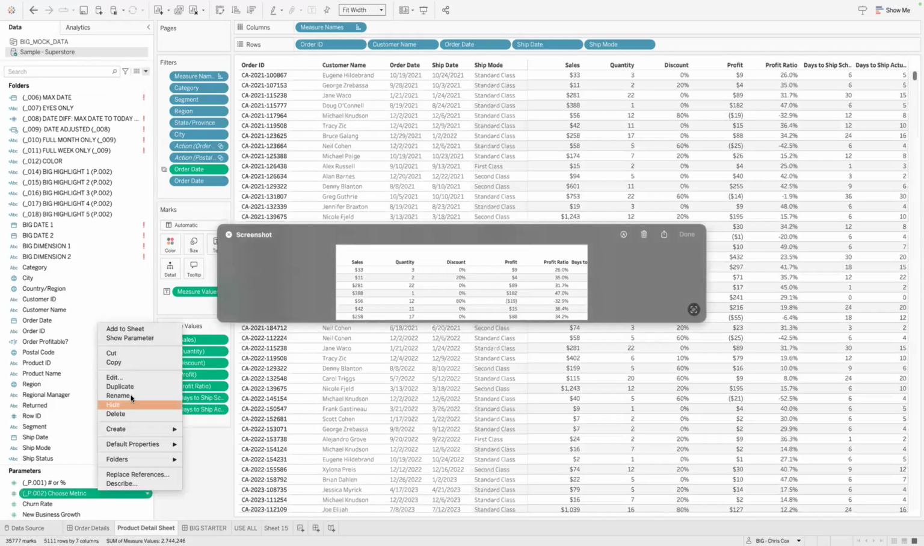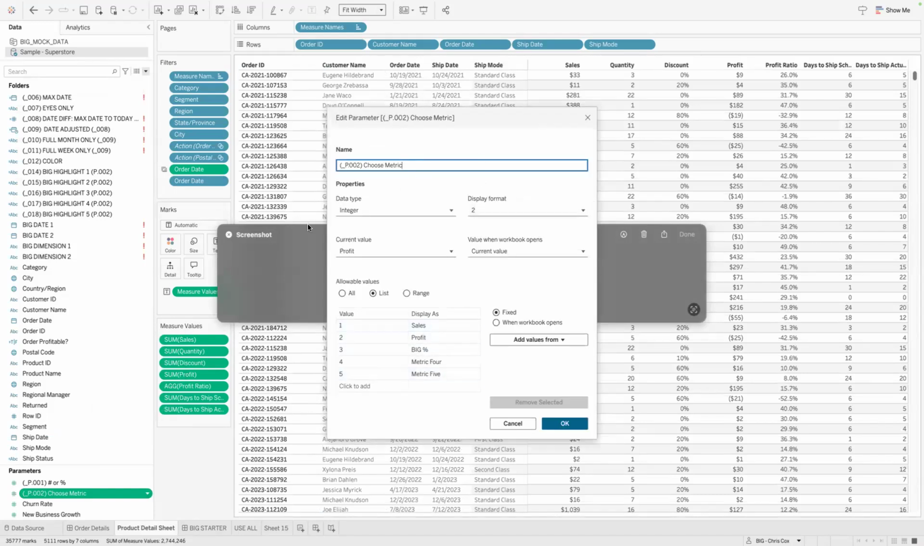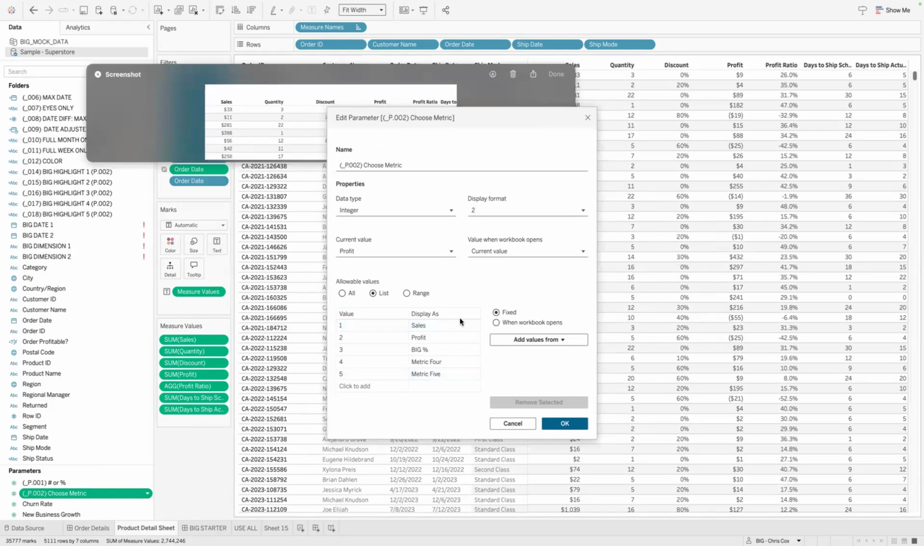Choose metric. And I'll just make all these things match. So sales, quantity, discount, profit, and profit ratio. Okay. So now when I choose any of those things, those are going to come up for me.